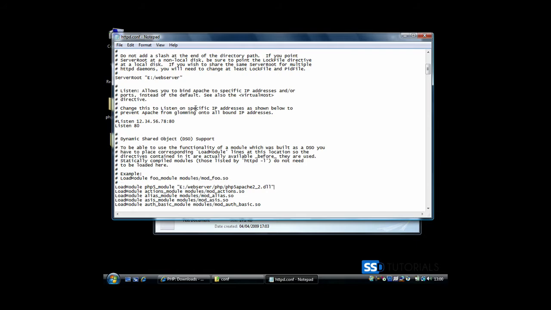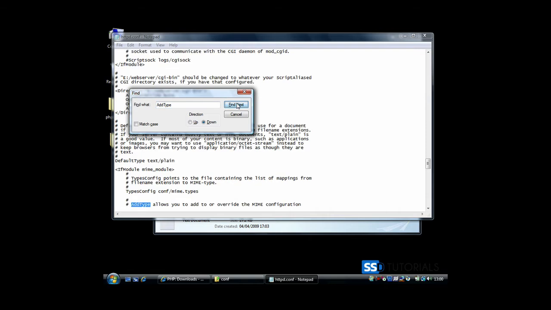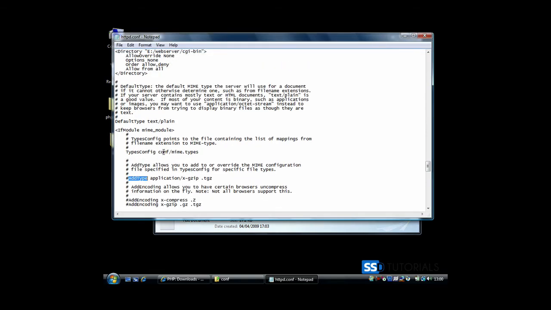Okay. Next thing, we need to find the AddType section. Okay, and we want to simply add a PHP type as well. So AddType application/x-httpd-php space .php.